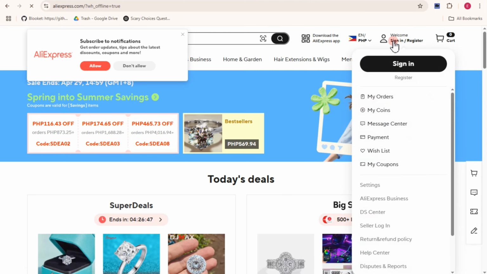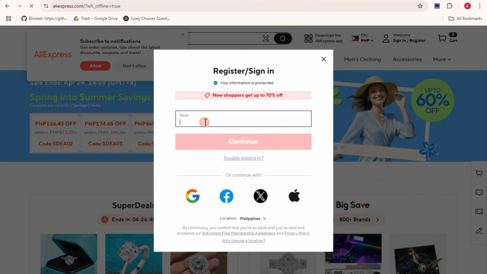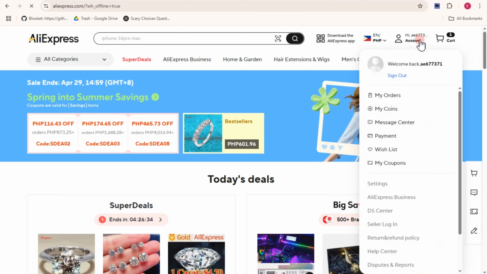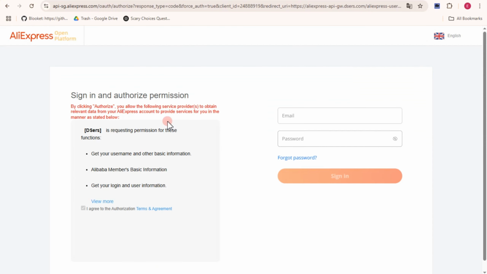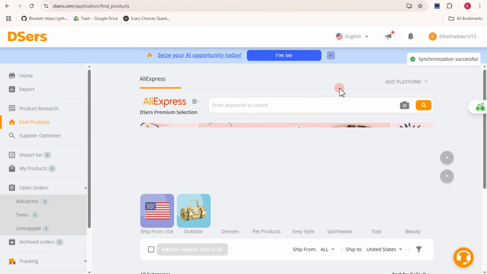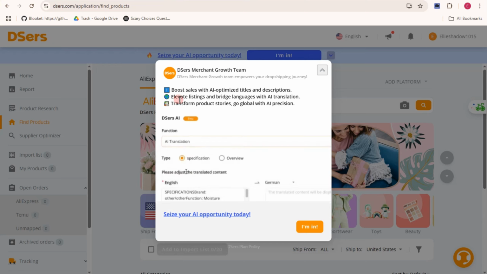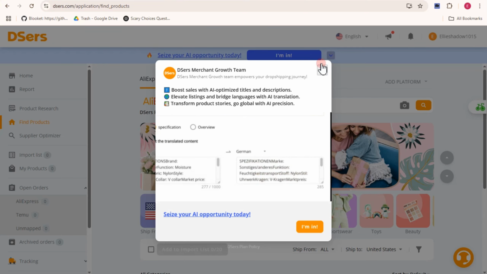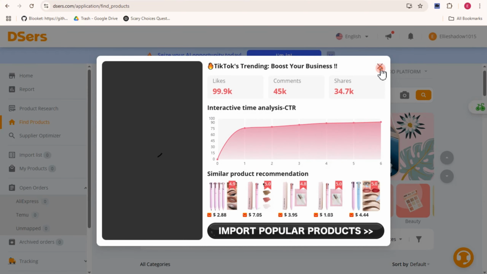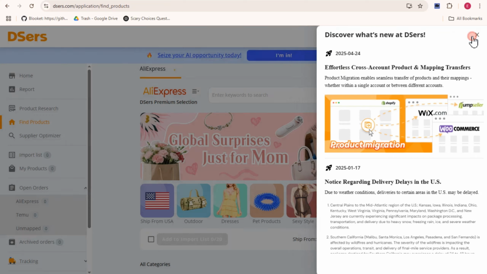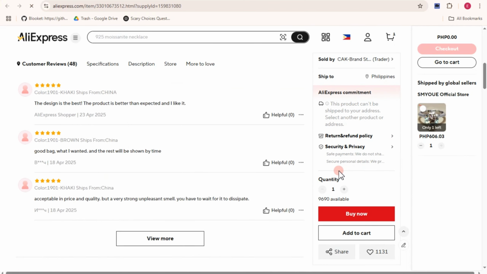So once you have your account already, then you need to connect your AliExpress account right here. So enter your email and your password, sign in, and here's your DSers. So what you're going to do here is you have to look the product or any product that you want to push to your Shopify or add to your Shopify, or let's just say import to your Shopify.